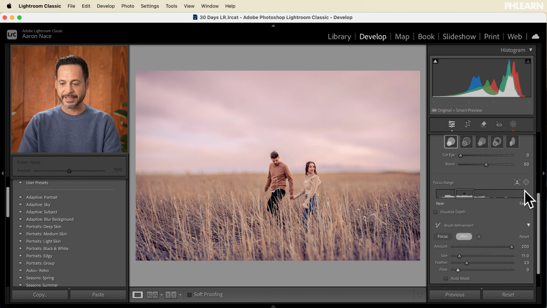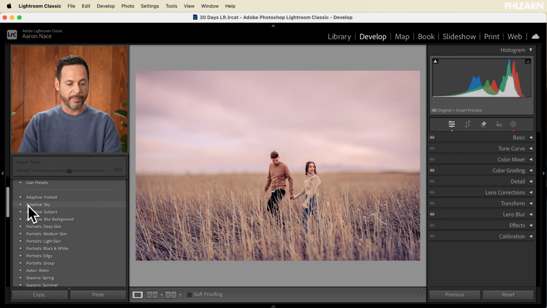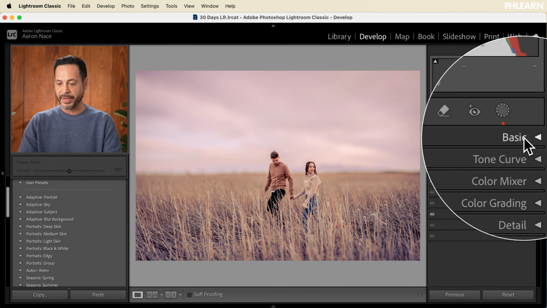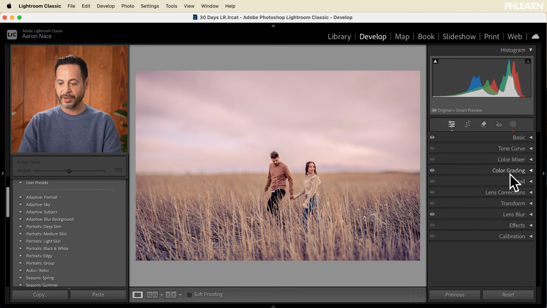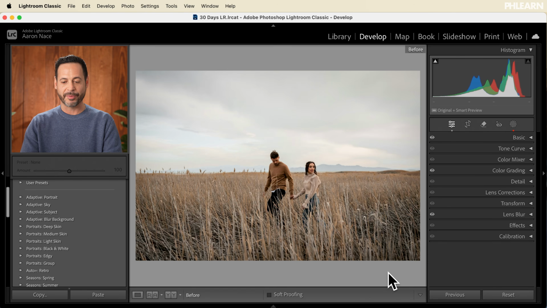And it looks fantastic. So I can see from these adaptive presets that my basic editing has been changed, the color grading has been changed, and the lens blur. Again, let's go ahead and take a look. Here's the before and the after.